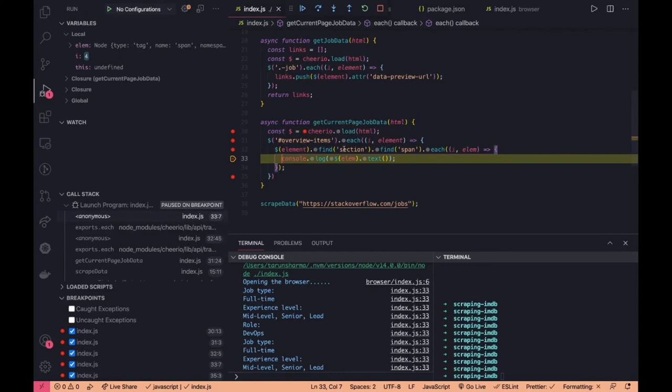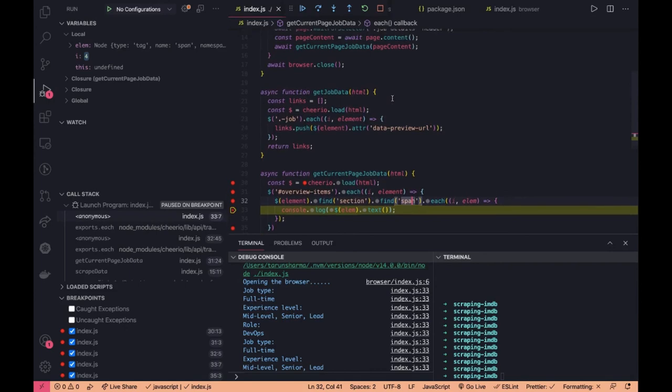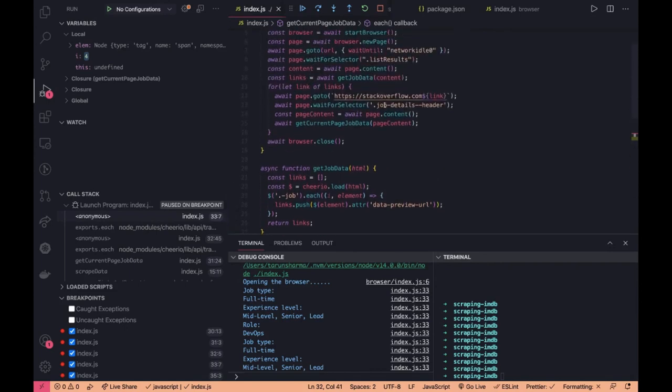First, we are looking into overview items. Then for every child of overview items, we are looking for section and finding out all the span tags. There we are getting the job type, full time, experience level, the roles, for each and every iteration, right? So this is how we can use Puppeteer and Cheerio to pair up together and scrape the content. Now you can return an object. Similarly, you can navigate to each and every link. Here you got these links and you are navigating to each and every link and getting all this data.